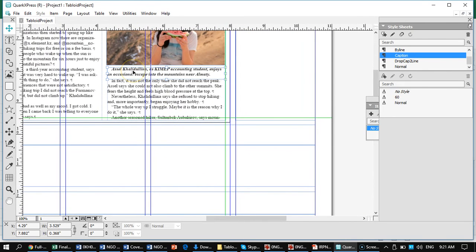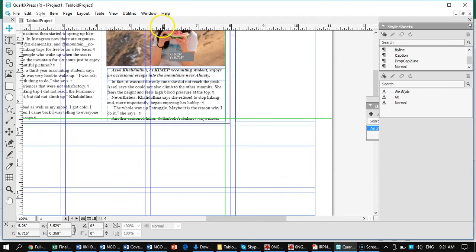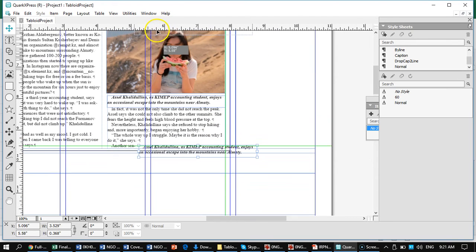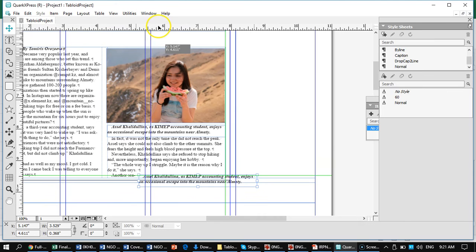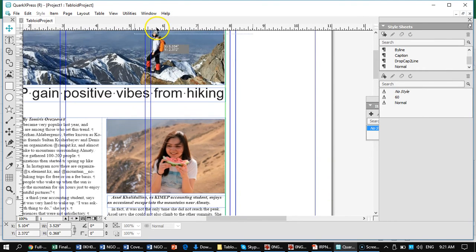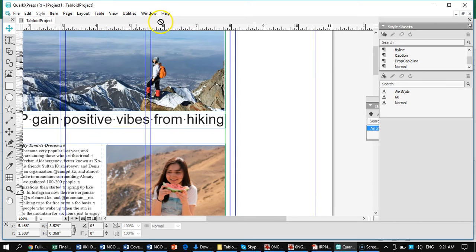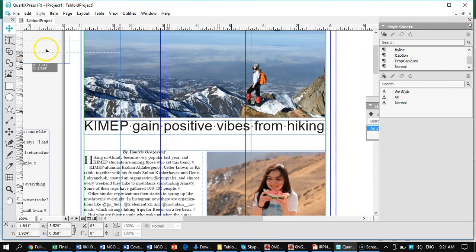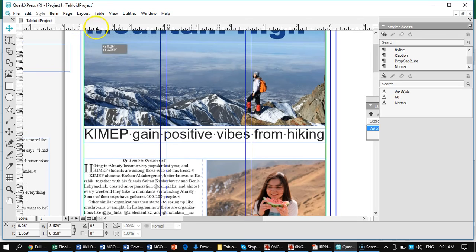I don't know what happened to it. Let me try that again. Control C to copy. Go down here and say paste. And drag that up. Again, I can kind of press against the ruler, press against the edge, and it moves itself up. Press over to the left, up again.